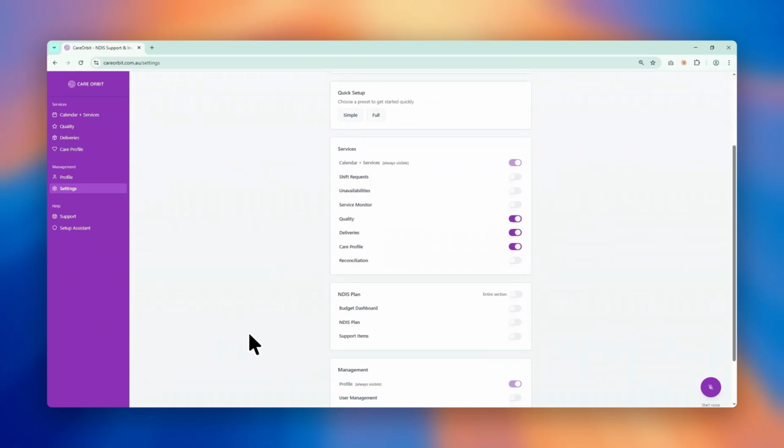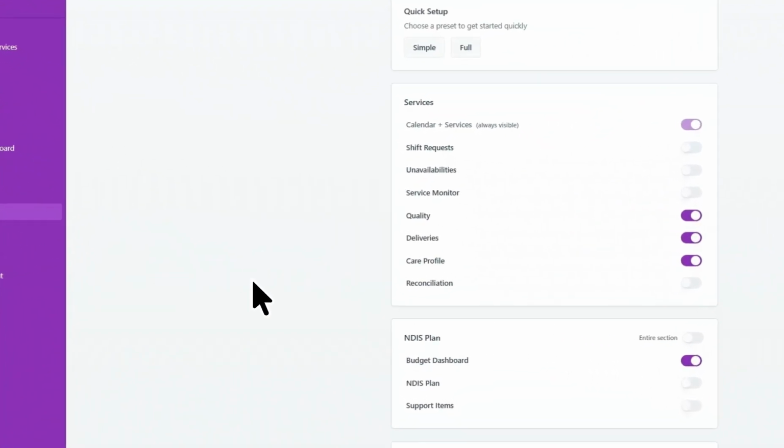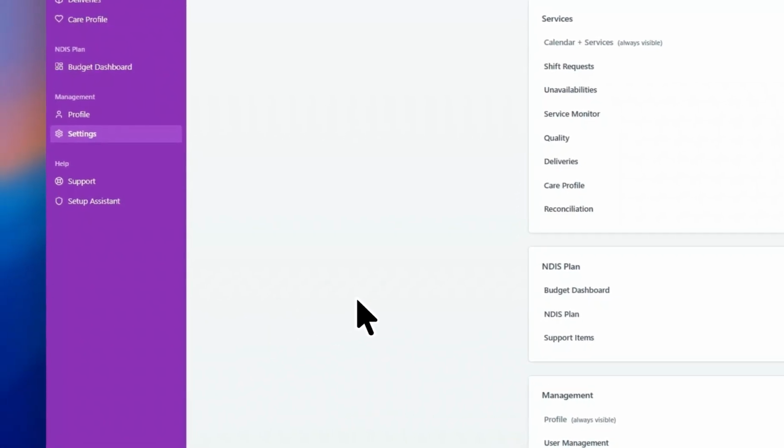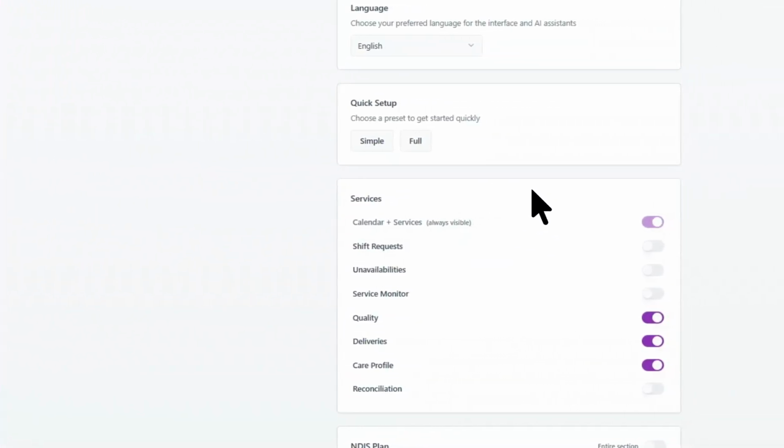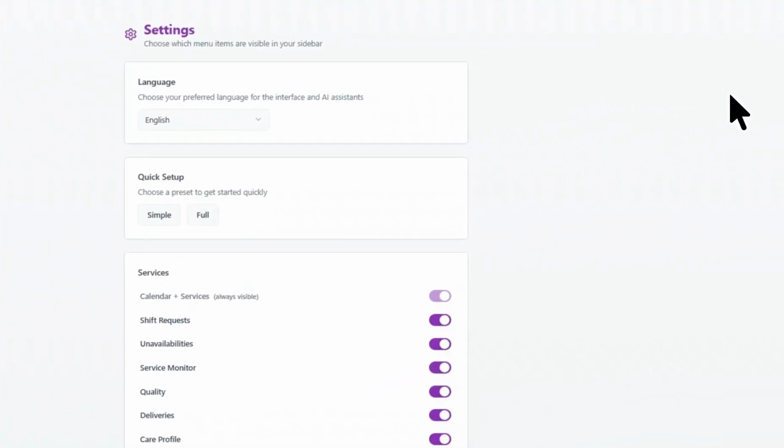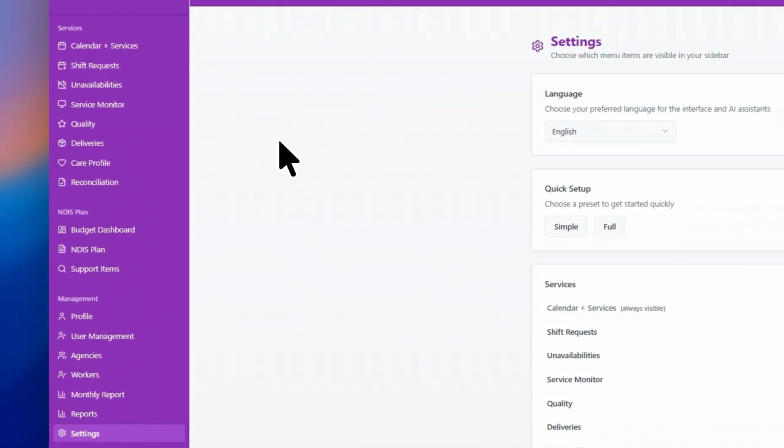So for example, you might want to have the budget dashboard, but not the entire NDIS plan. So you can just enable that one piece by clicking that button. It's very simple to use, and that's a really great way of simplifying the menu structure for your daily use. You can come back in here at any time and change it around, and all the data is saved and maintained as you go. So that's the first thing to be aware of.